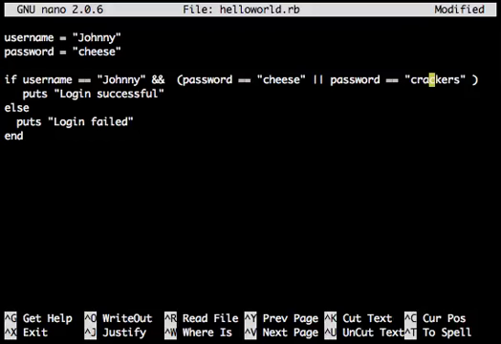Otherwise, what would happen is it says username equals Johnny and password equals cheese, or password equals crackers. It gets kind of confused as to which way that's supposed to be grouped. So similarly, I could say the password crackers is some kind of magic password that is going to let anybody in, no matter what their username is.